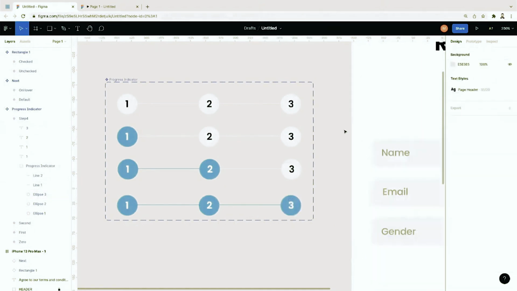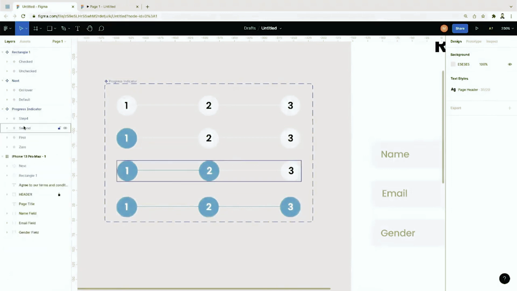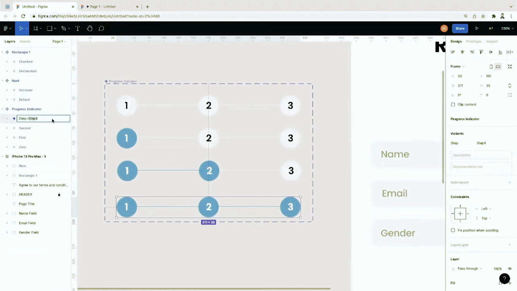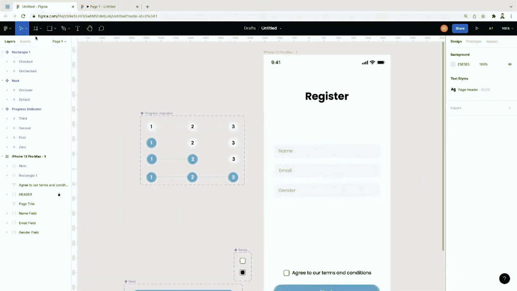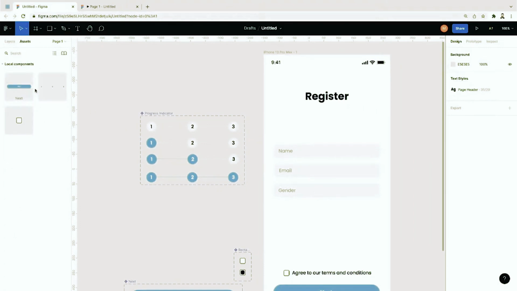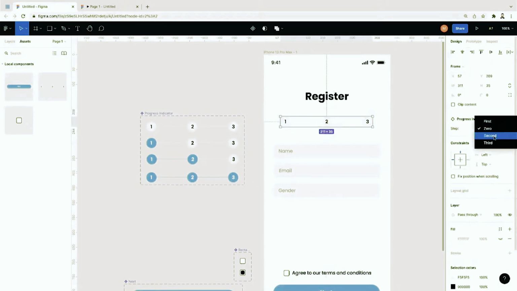Okay, now we have 3 versions of the progress indicator, and each one is named first, second, third. Basically now we can switch between all of them. If we go to assets, then to components, we can re-import our progress indicator, and on the right you can see that you can switch between each one of them, right?